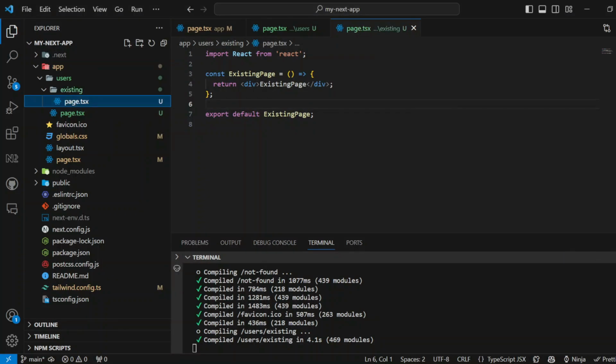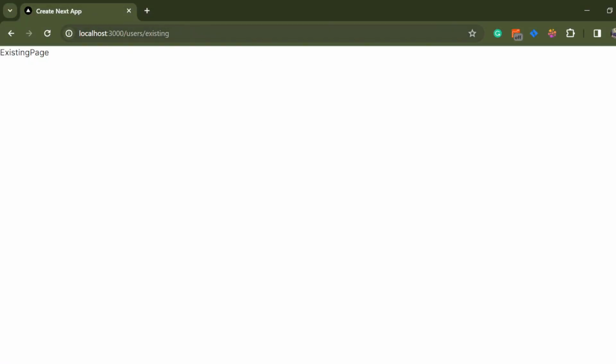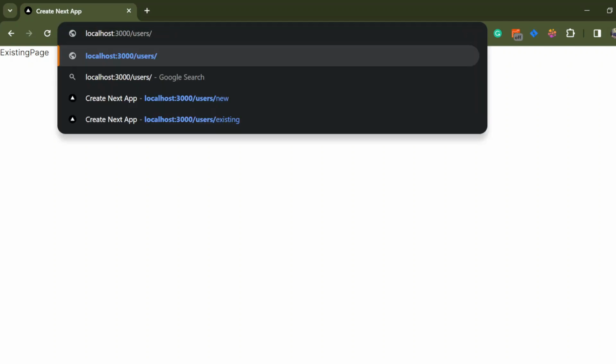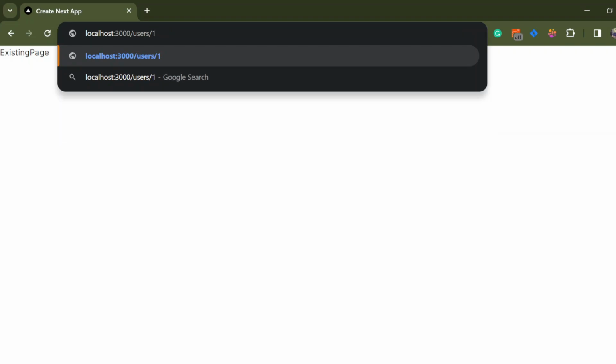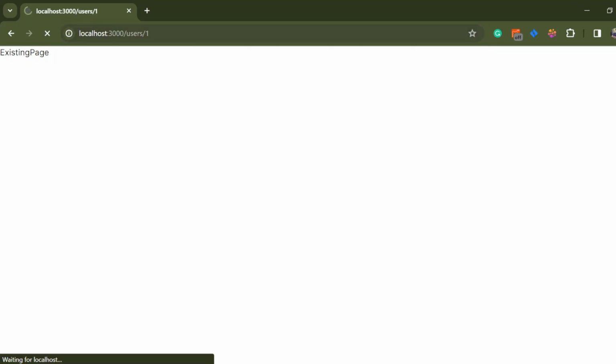Let's say you want to access a particular user's record, so you'll have a route something like this. For now if I go to this URL, I will get a not found error, obviously because we don't have this route available in our application. So to make this route, we need to create a new folder inside our users folder.